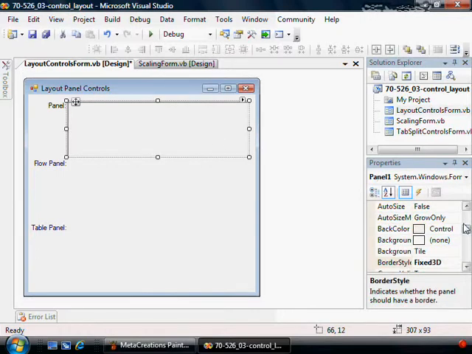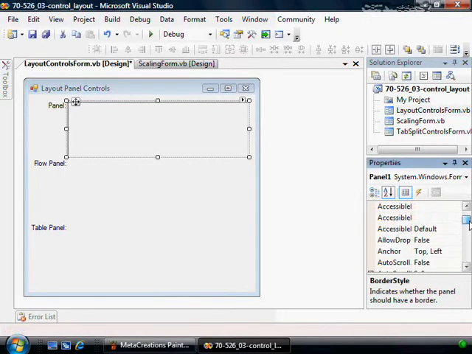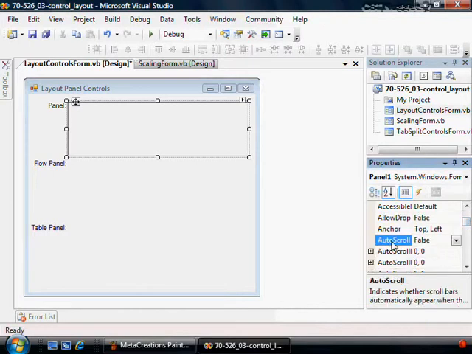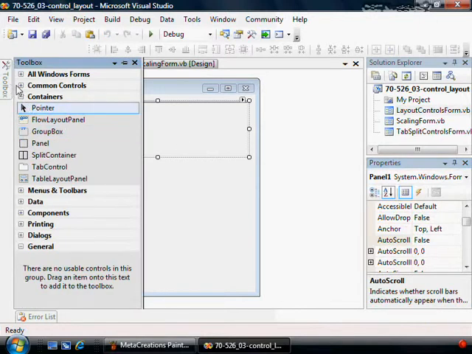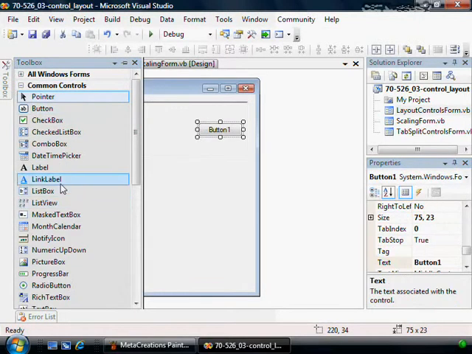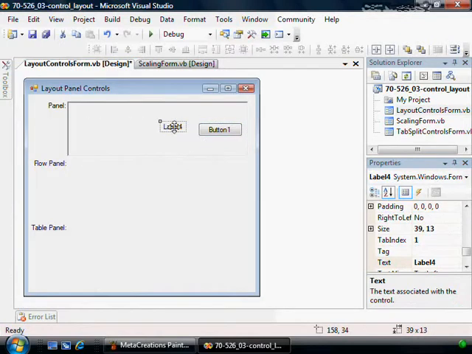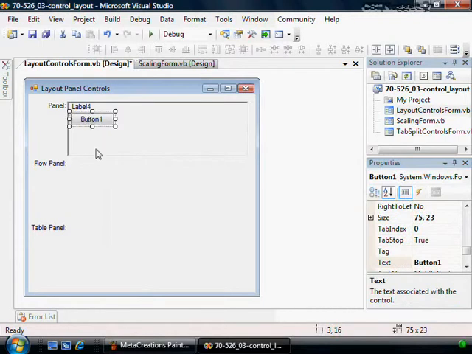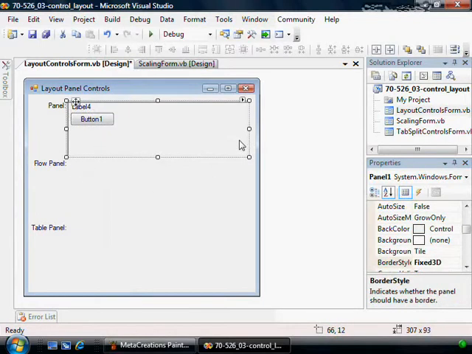Another really nice thing about the panel control is that it allows for auto scrolling, and you have to turn auto scroll to true for this to work. But basically what that means is if you put controls inside of the panel control, and just throw a few in here, I'll throw a button in there, maybe a label, and if you keep filling this up either dynamically or statically, and the controls go outside of the bounds of the panel, scroll bars will automatically appear, so the user can scroll in this control. So that's what really separates it from the group box, is that it is scrollable.